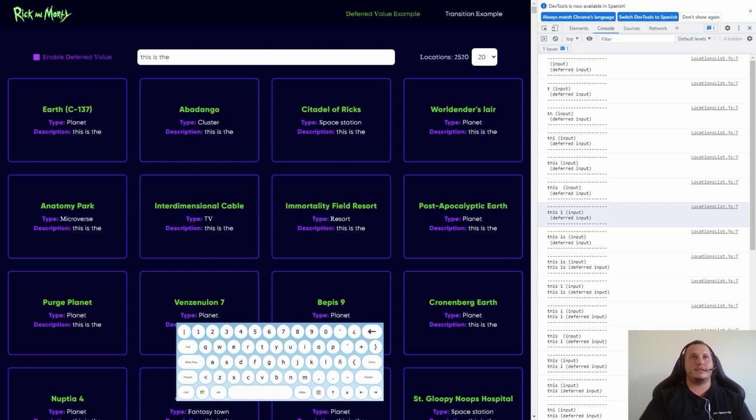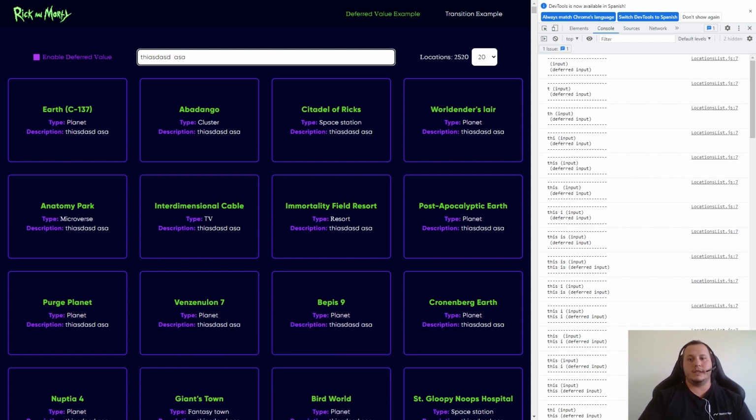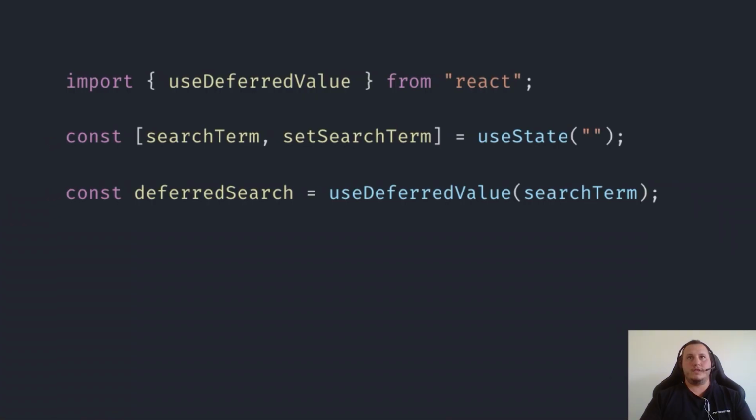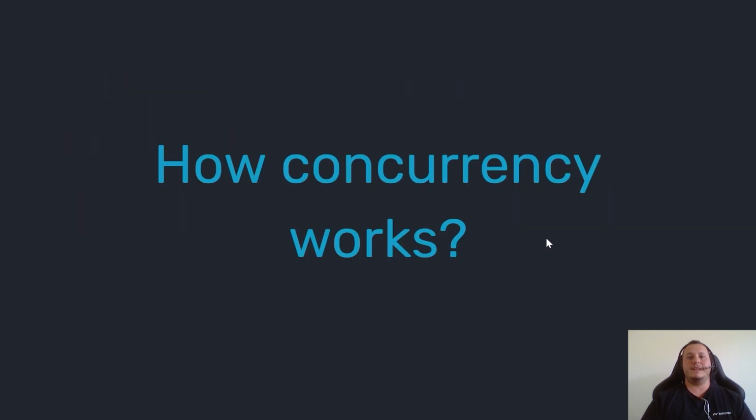So this is how useDeferredValue works, and we can see we can still type while React is rendering in the background. I will remove the keyboard. I will switch again to the slides, and everything is beautiful. It sounds like magic, but how does it really work under the hood?